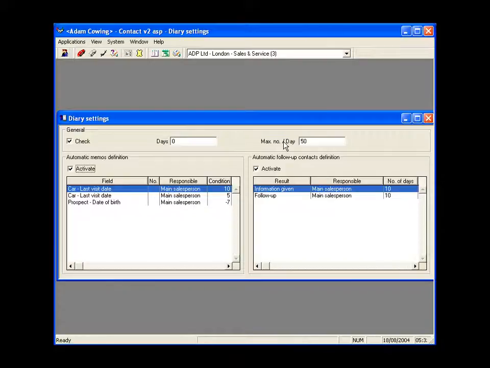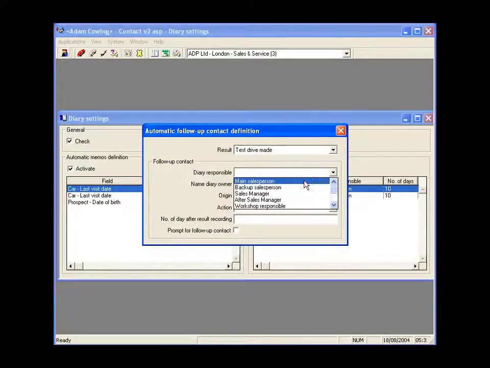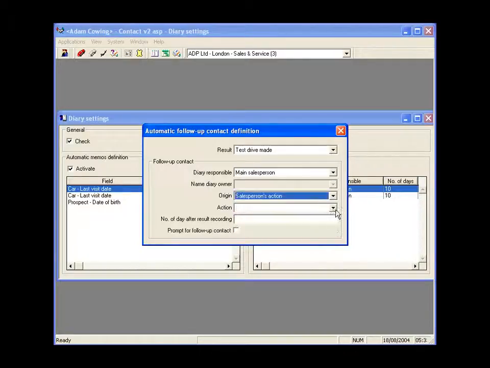In the last part of the demonstration, we will have an automatic follow-up contact created when the result of a contact is test drive made. For each available result in the list, a definition can be defined. We will have the main salesperson of the prospect make out an offer 7 days after the test drive has occurred, and to be sure that the salesperson is free at this time, we will prompt for confirmation.